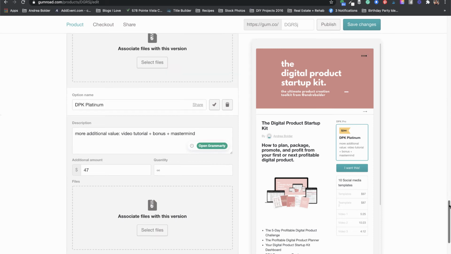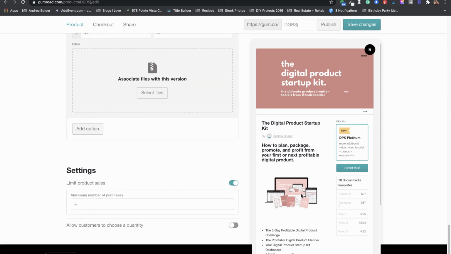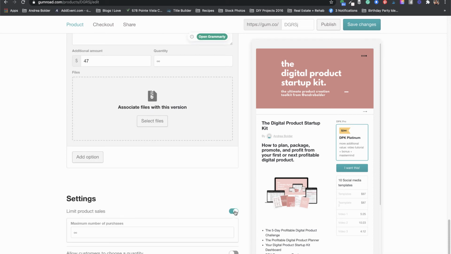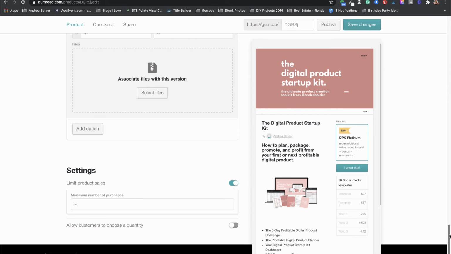Okay, so next you can go to settings, and this is the section where you can limit the number of product sales. So if you are doing, say, an early bird special and you've baked scarcity or urgency into your product offer, then you can say the first 50 people will get your product, and then there will be no more sold after that.